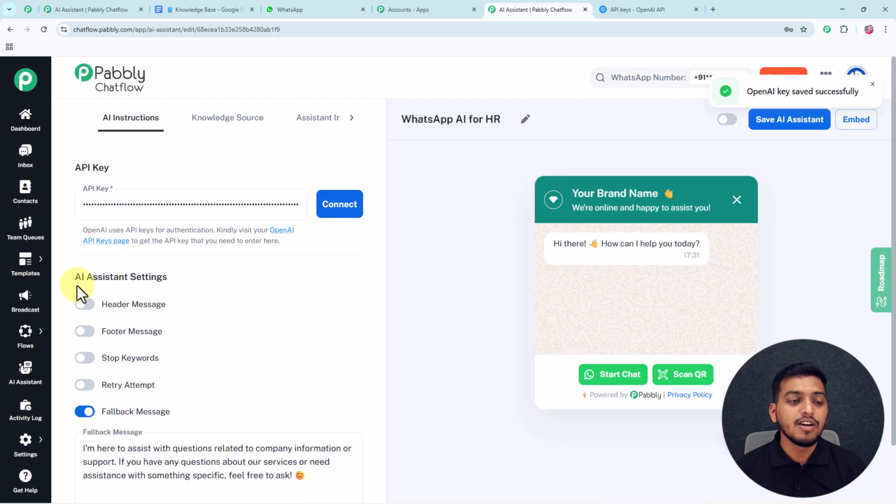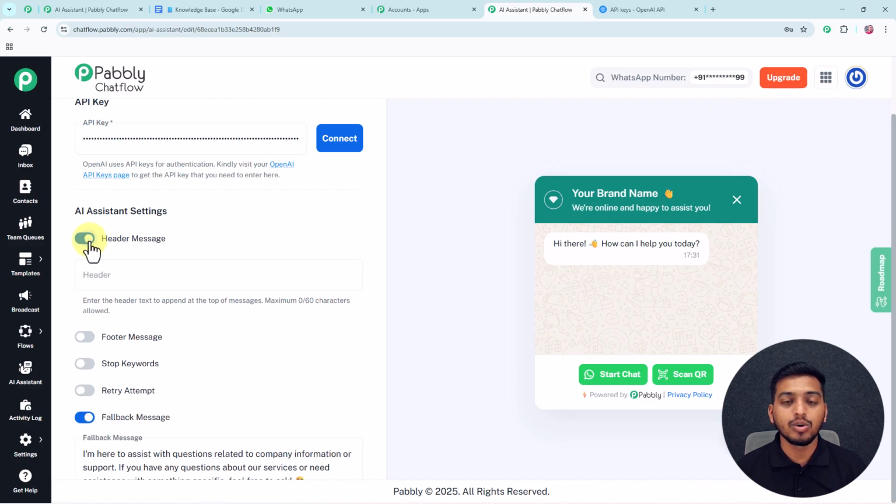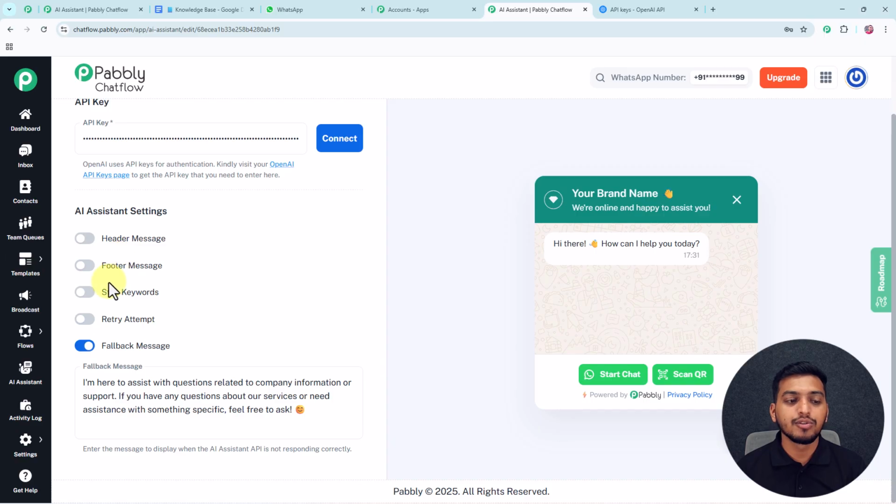Now you can see for this AI assistant settings, we have got these 5 different options: header message, footer message, stop keyword, retry attempt, and fallback message. So if you want to use any one of them, then you just have to click on this particular button to turn them on. And then you can see for this header, I can enter the header inside this box, and after that that header will be available for us. But as I do not want to use this, I will just turn it off from here. So if you also want to use this footer, then you can turn it on and use it.